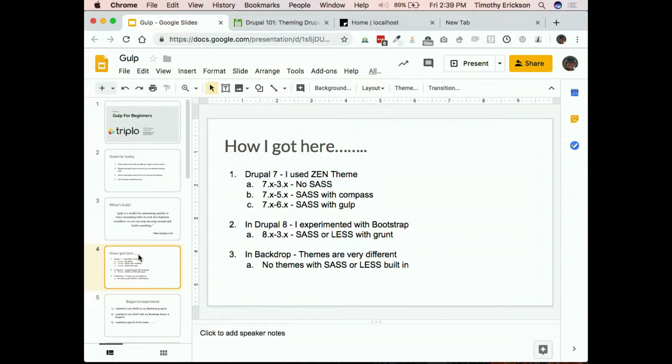I also do a lot of work with Backdrop, and I'm involved in the Backdrop community. Theming in Backdrop is very much like Drupal 7. The theming is a little bit different.